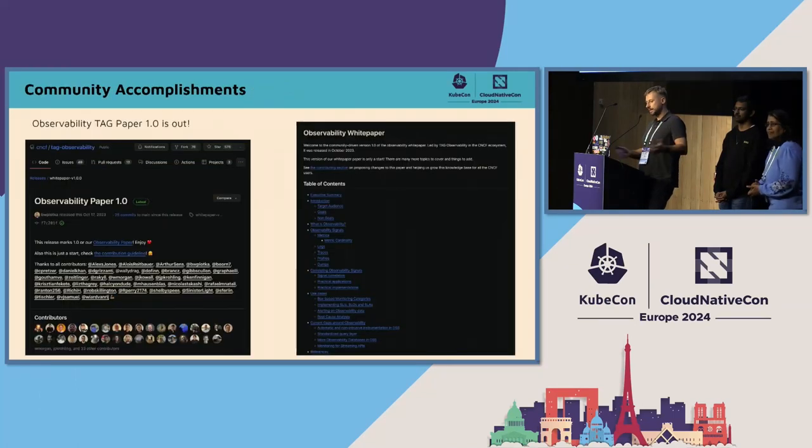So let's talk about some accomplishments. This year we released an observability paper. It's essentially an introduction to observability as we know it in the CNCF. That's the first 1.0 version. Thirty people helped write content or review, so it's pretty elaborate. Make sure you go there, get to this readme page, and walk through it.